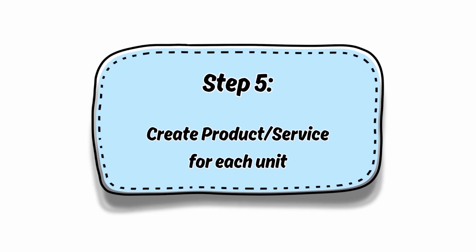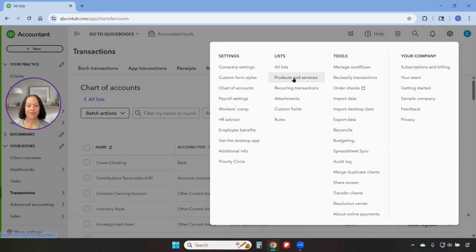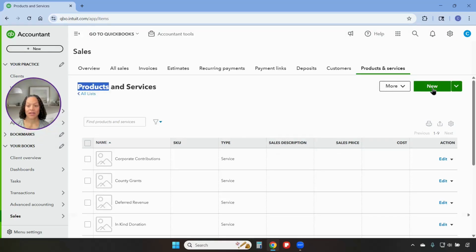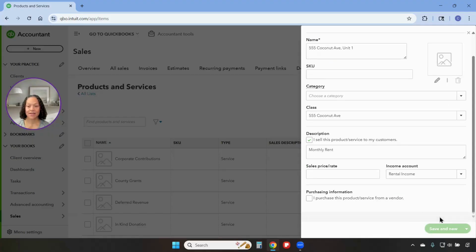The fifth step is to create a product or service for each unit. Click on the gear icon and then Products and Services, and we'll click on the New button, and this will be a service. And the first one will be for Unit 1 of the duplex located at 555 Coconut Avenue, Unit 1. And we're going to associate it with the property location, which is 555 Coconut Avenue. And the description will be monthly rent. And the income account will be rental income. And then I'm going to click the drop-down arrow and select Save and New.